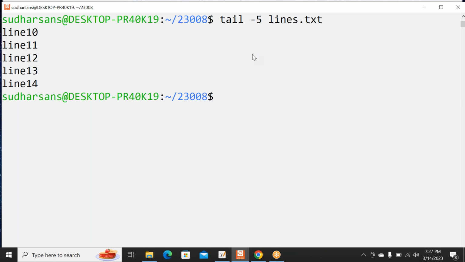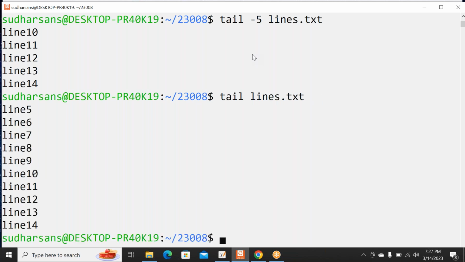Hyphen 10. If I'm not giving -10, what happens? Okay, -10 I can give. If I'm not passing any option, by default it will print the last 10 lines. Is it clear? It's similar to the head command, right? So let's say if I want the last 5 characters, what option should I use now?